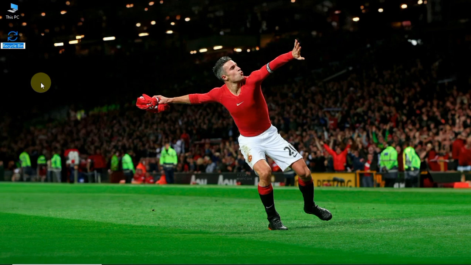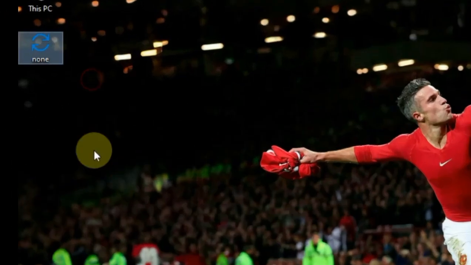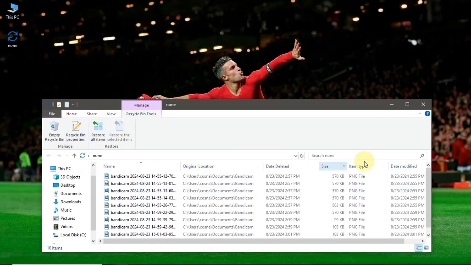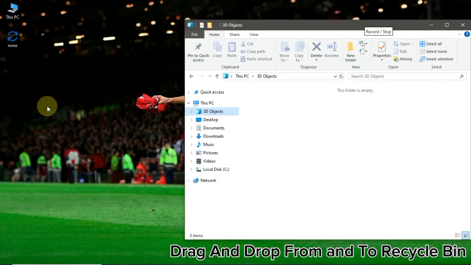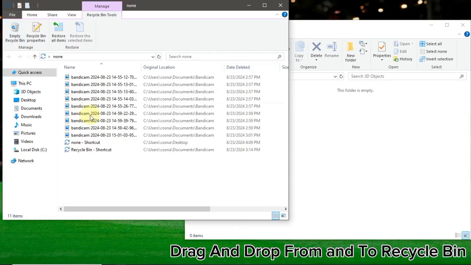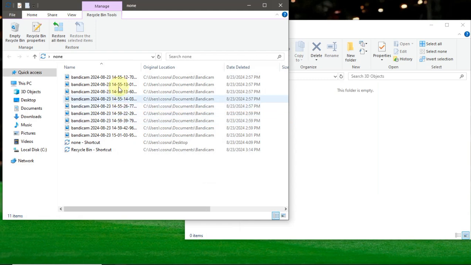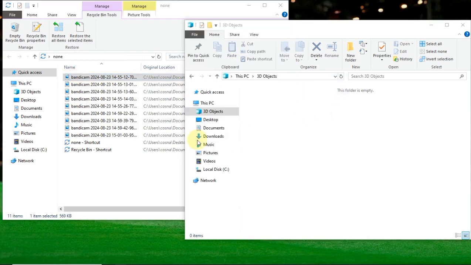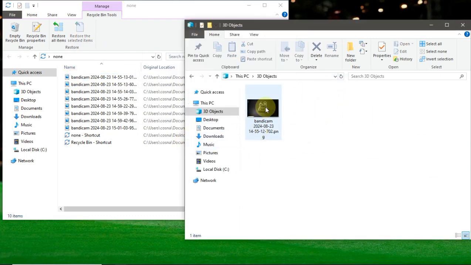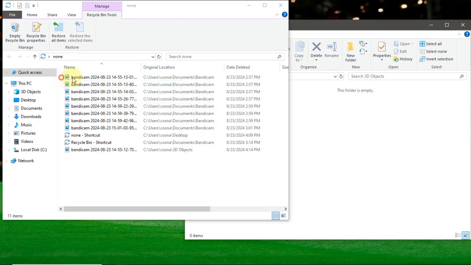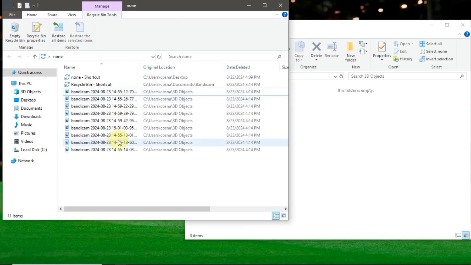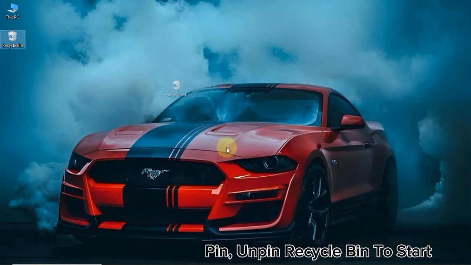Go to rename and rename it whatever you want. I have renamed it to just none, and you can see the files are there. To transfer the files from the recycle bin, you can just restore them like that, or you can drag and drop them to a specific folder like that. It is not a must that you restore to the actual folder. You can select multiple, you can select all within the recycle bin.